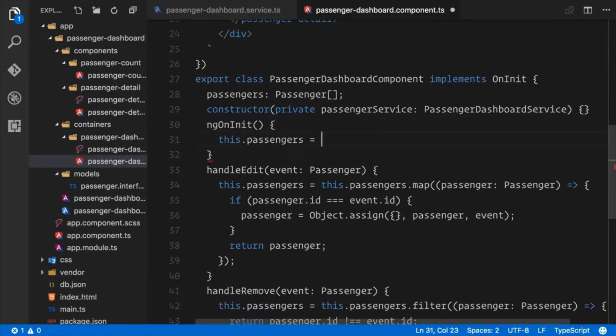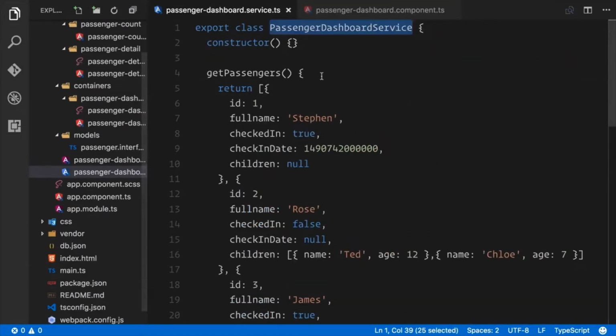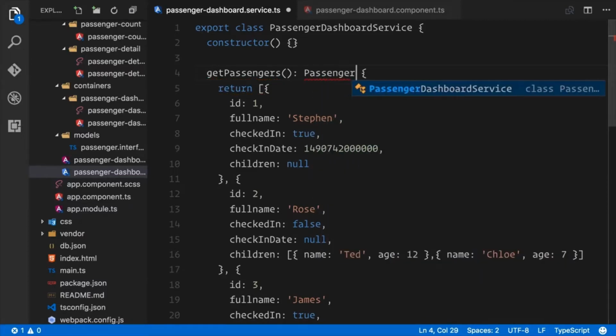So when we go back to our ngOnInit, we can actually replace all of that data that we used at the beginning with this static array. So what we can do is this.passengerService, and then we can just call getPassengers. So this will actually return us an array of our passengers. One thing that's also going to be handy here is importing our TypeScript model for our interface. So let's go back to our dashboard service, and we're going to tell TypeScript that this function is going to return a passenger array.